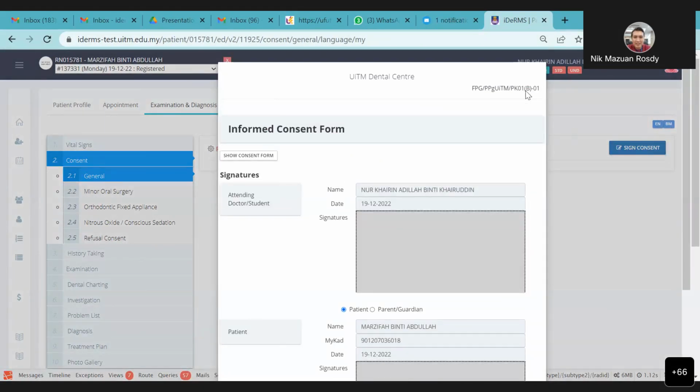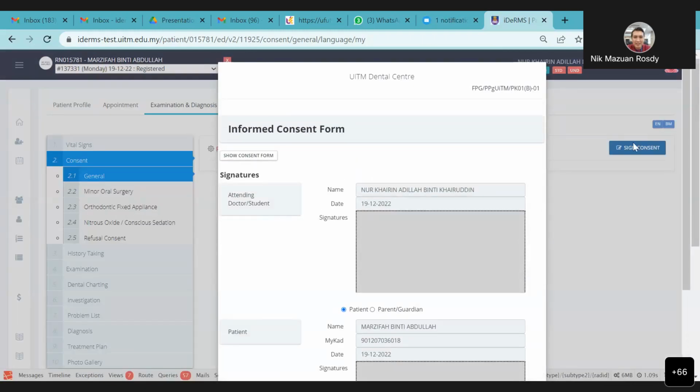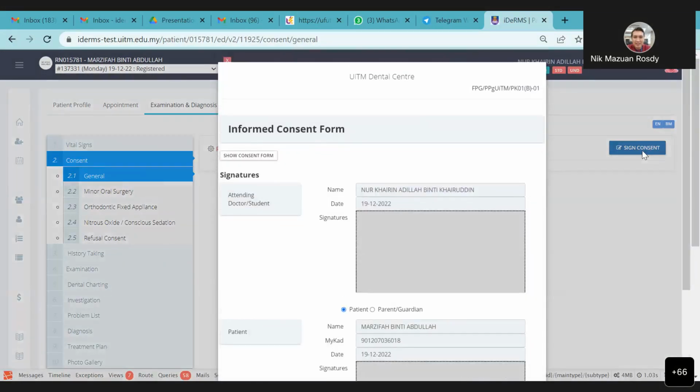Oh, tak ada Bahasa Melayu lagi. Sekejap. Okay, sekejap ya. Bahasa Melayu. Oh, I think this environment tak. Okay, tak apa. Nanti kalau sepatutnya ada error sikit, kalau English, dia akan keluar macam ni. Sekejap ya. Okay, so jadi macam ni.